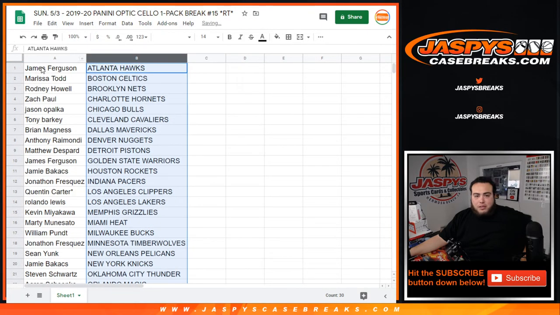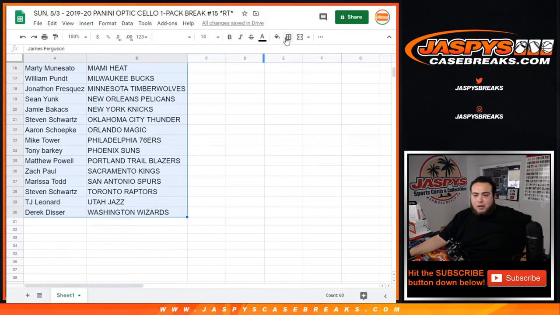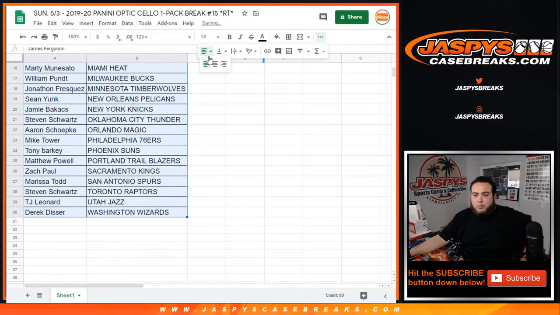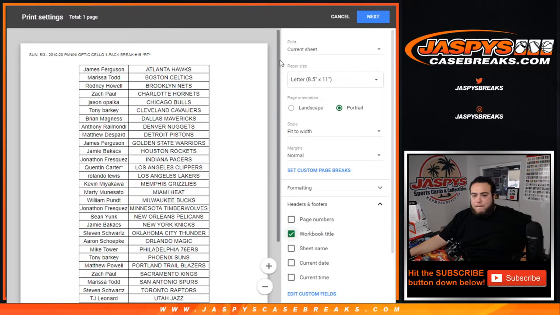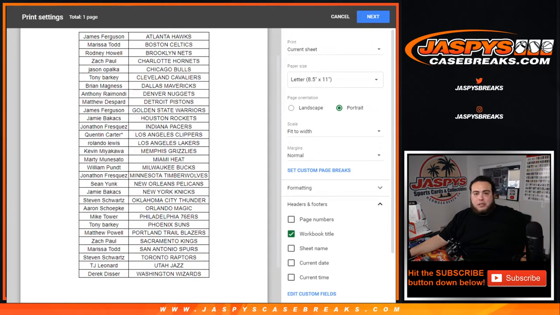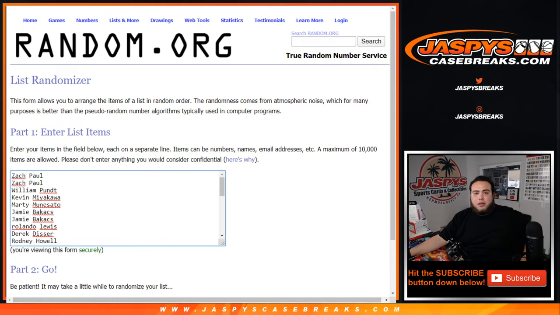So again, I'll alphabetize it. Give you guys a quick trade window. If not, close it, print, and rip. And again, this is number 15. So here's the dice roller. Customer names again right there.